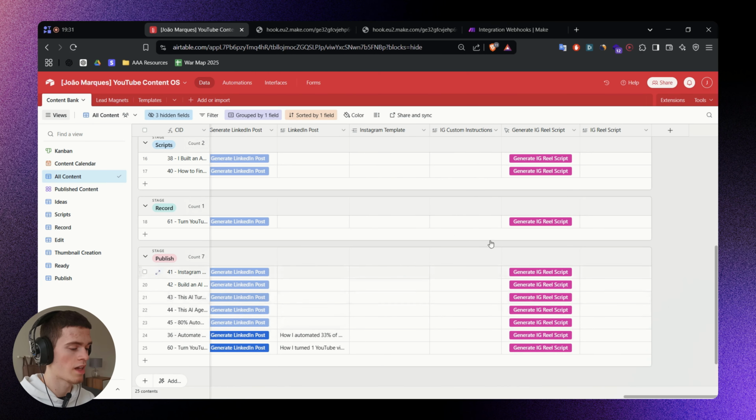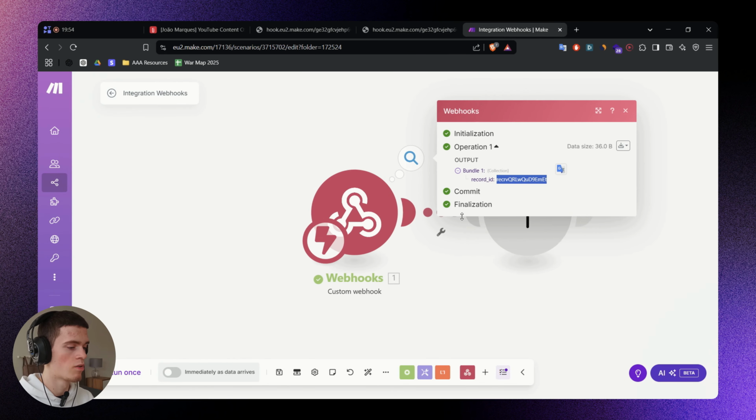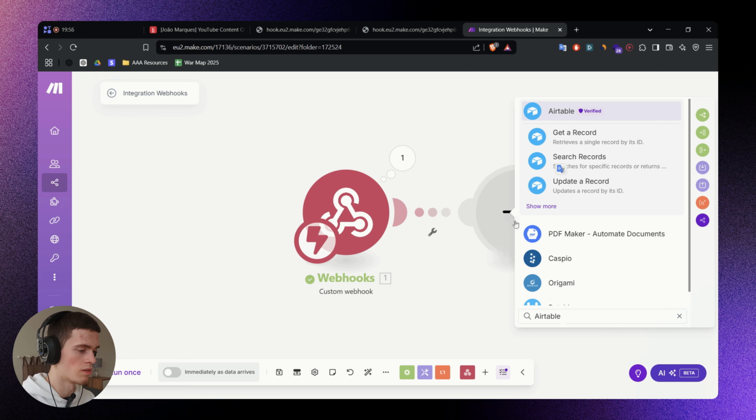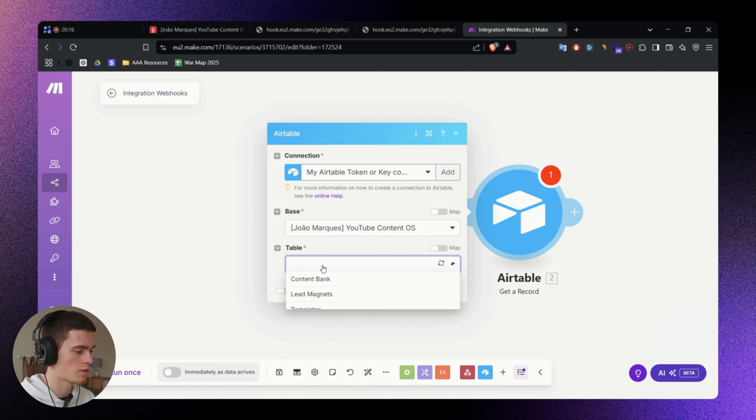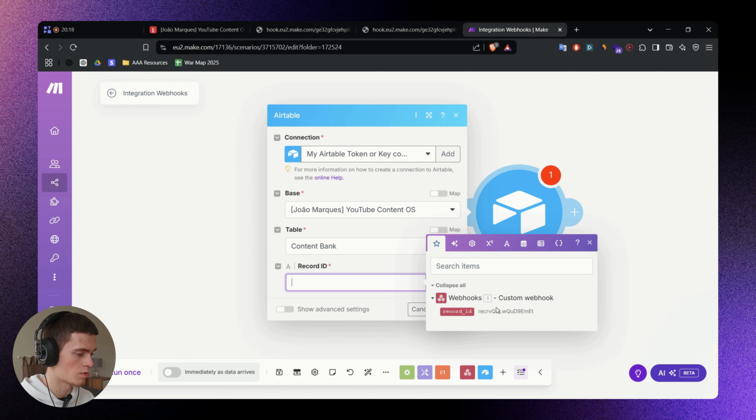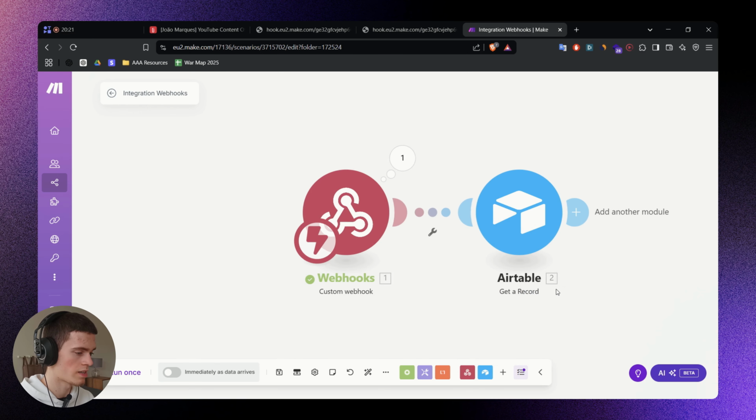And basically what we want to do is now take this ID and get the Instagram template, the IG custom instructions, the transcript of the YouTube video, because we are repurposing the YouTube video to generate the script. So instead of giving all the values inside of the webhook right here in the variables, we just give it the record ID. And now we need to have an Airtable getter record. And we select the base, we select the table that we want to use to get the data, record ID, save.